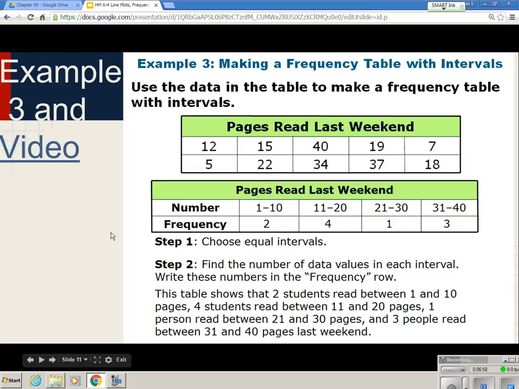All right. So we've gotten through the first two pretty easy. Frequency tables, line plots, done. Now we're going to make a frequency table with intervals. Okay? So frequency tables with intervals. Here's the information we have. It says we're going to use the data in the table to make a frequency table.